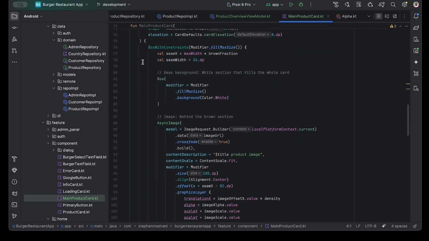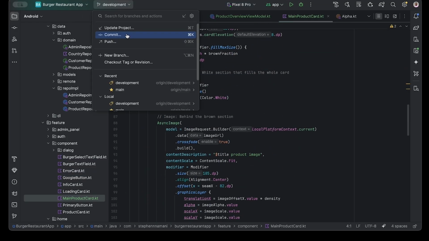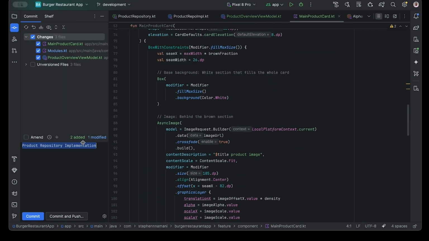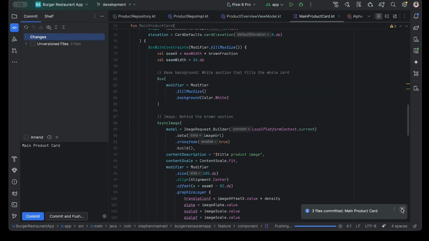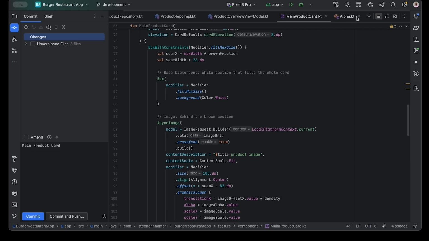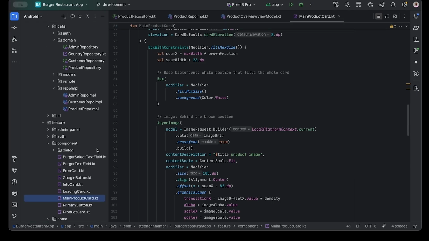So now the next thing, let's quickly commit that. This is going to be main product card like this, commit and push. Commit anyways, and push that. So that's it. The next thing we need to create is our widget, our category chip widget. That's also going to be part of our main component.